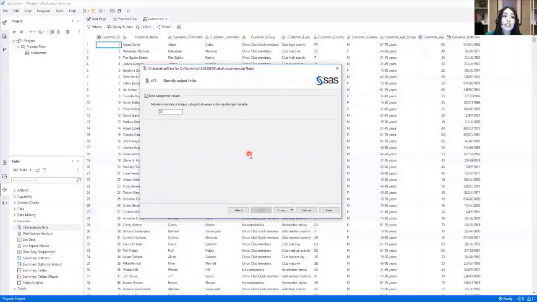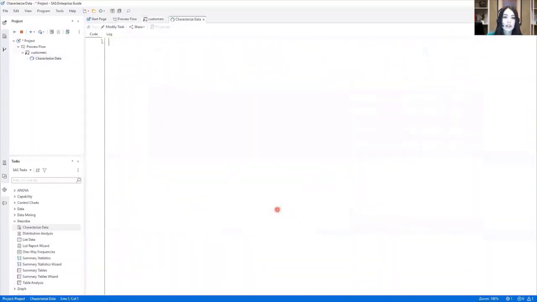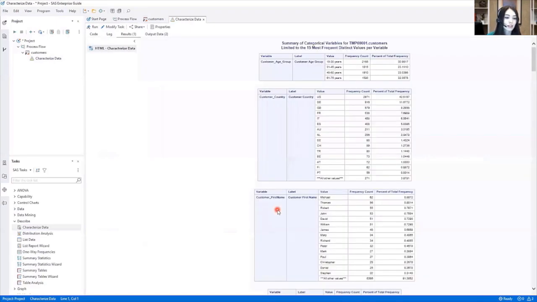Step three allows us to limit the number of unique categorical values that will be reported per variable. 30 seems a little bit high, so I'm going to go ahead and bring that down to 15. That is it for the Characterize Data Wizard. I'm going to go ahead and click Finish. Behind the scenes, code is generated that'll be submitted over to SAS, and it's just going to take a couple seconds to go ahead and execute.